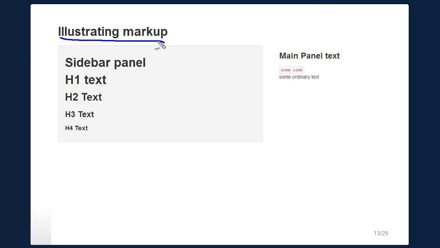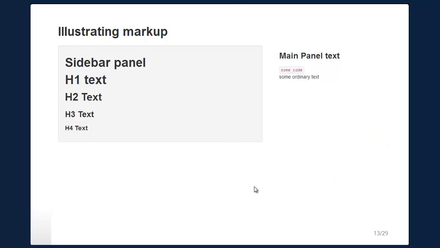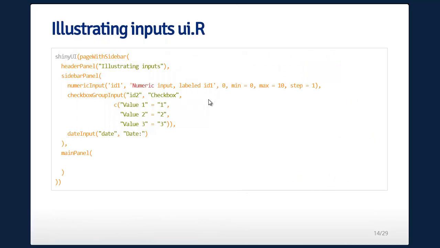So here's the illustrating markup statement. It rendered as h1, and then in the sidebar it rendered the sidebar panel labeled right there. There's my h1 text, my h2 text, my h3 text, my h4 text, my main panel text. Here's what it renders code like by default, and here's some ordinary text. Okay, and again, this is all squashed, right? When you do this, you'll see that it looks different. There's a lot more white space over in that direction, but just to show you. Okay.